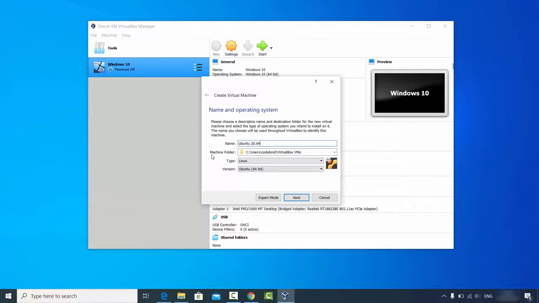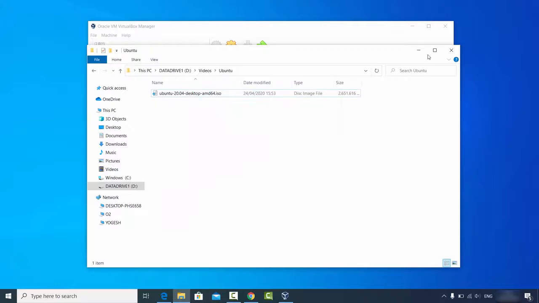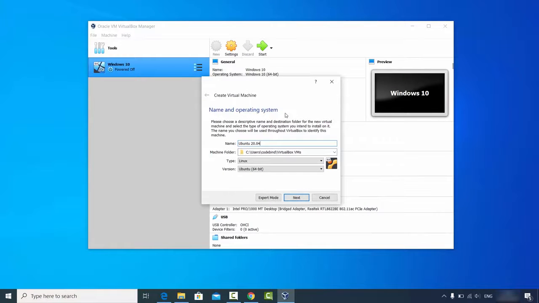Here you will see the machine folder where all the VirtualBox related files will be saved on your Windows operating system. And the type here is Linux, because Ubuntu is a Linux based operating system. And the version here is Ubuntu 64-bit, because we have downloaded the 64-bit ISO file. There is no other option on the website as far as I know.